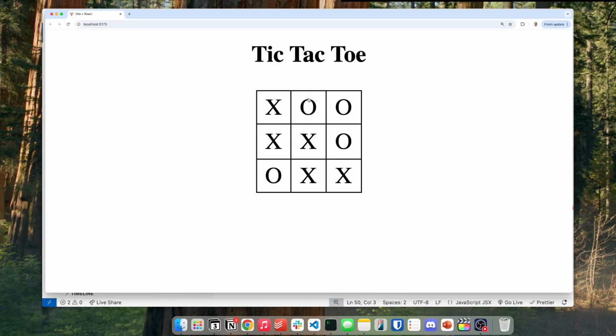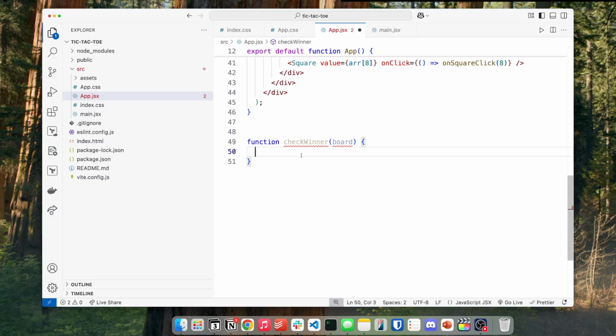Then similarly 1, 4, 7 is a win, and 2, 5 and 8 is also a win. So you have these sets of numbers which, if the same element exists at those numbers, it's a win. So we first define these sets of numbers which are our winning condition. So let's have, like, win conditions, and this is an array of multiple arrays, and so here we define all the possible combinations which lead to a victory.